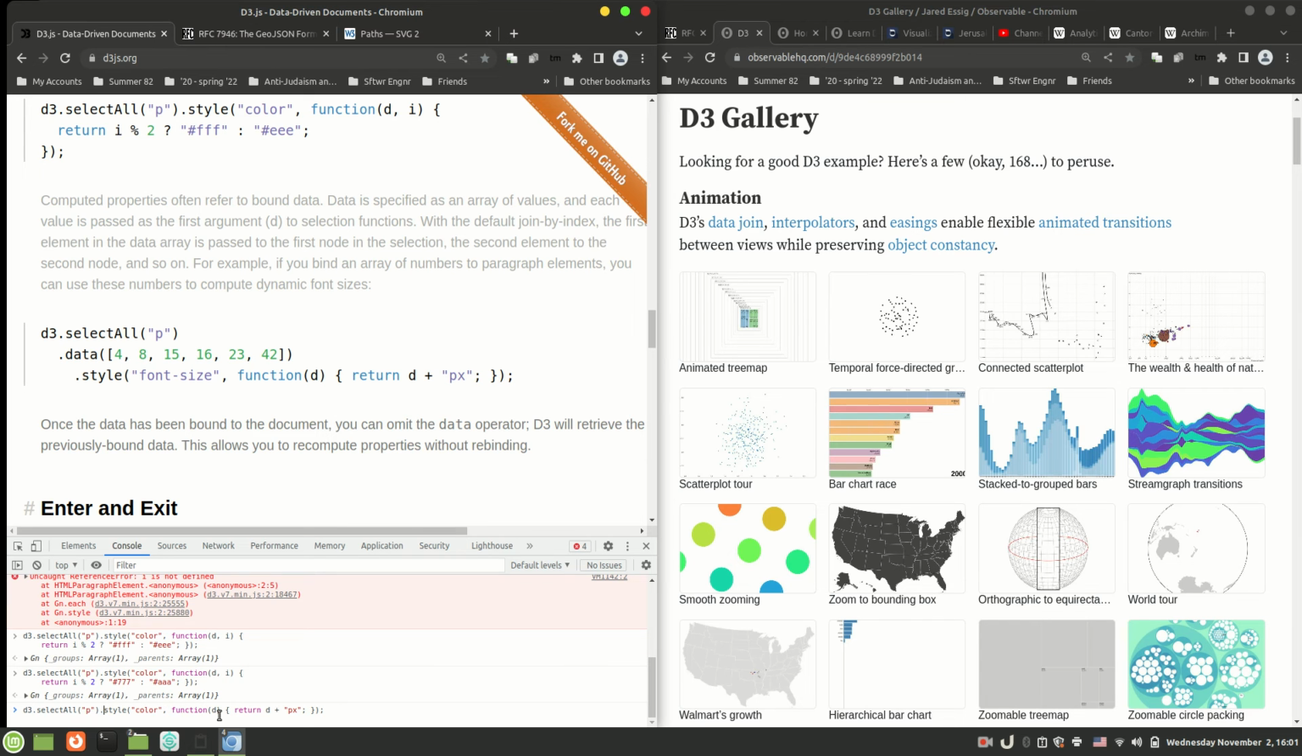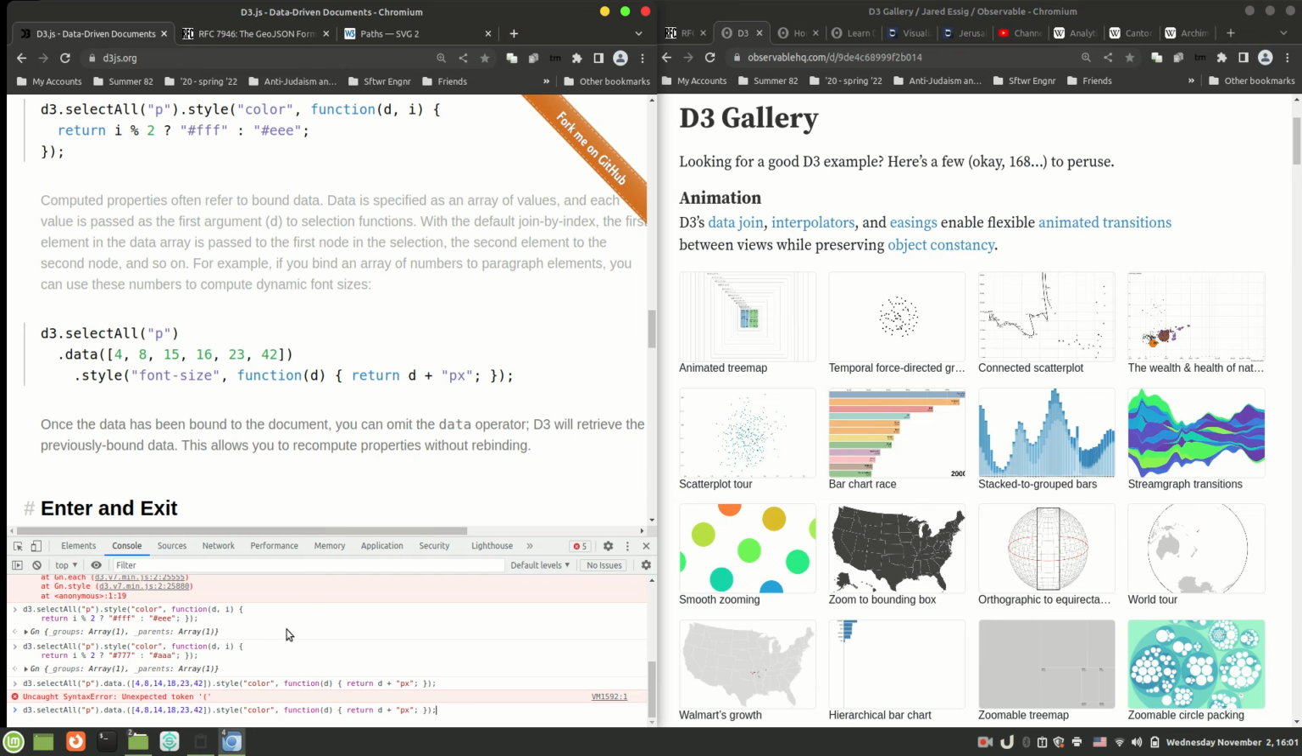Okay. Data. We're binding an array. I'm going to define the array literal here. 4, 8. I'm going to do 14, 18. It's a little more distinct. 23, 42. And so now all these paragraphs are going to get a different size of font. Oops, unexpected token. Where's that? Unexpected token, parenthesis. Yeah, there's an extra dot right there.